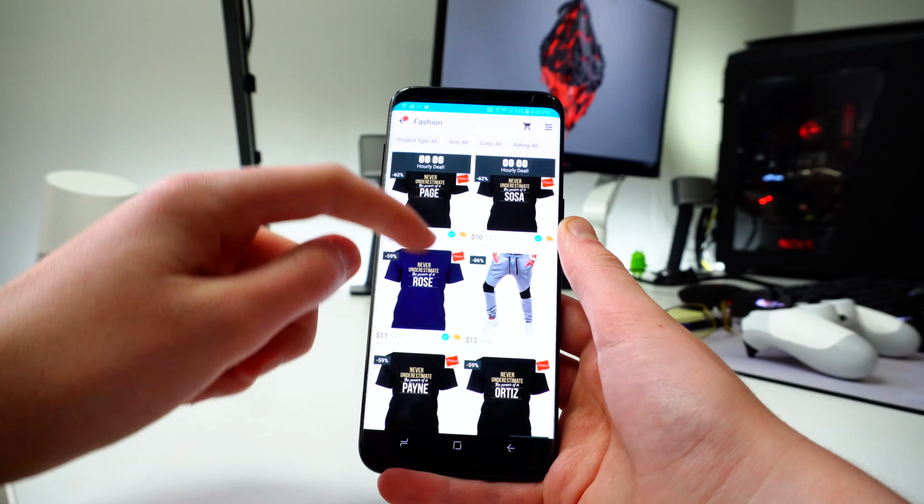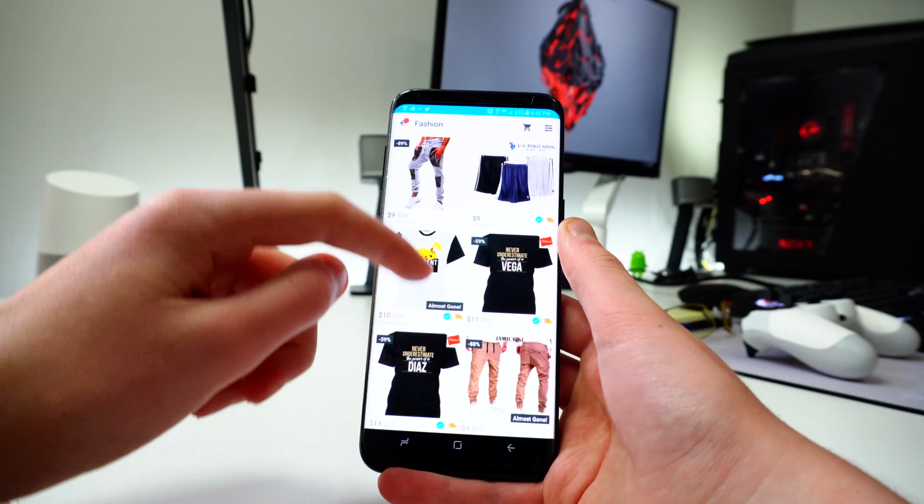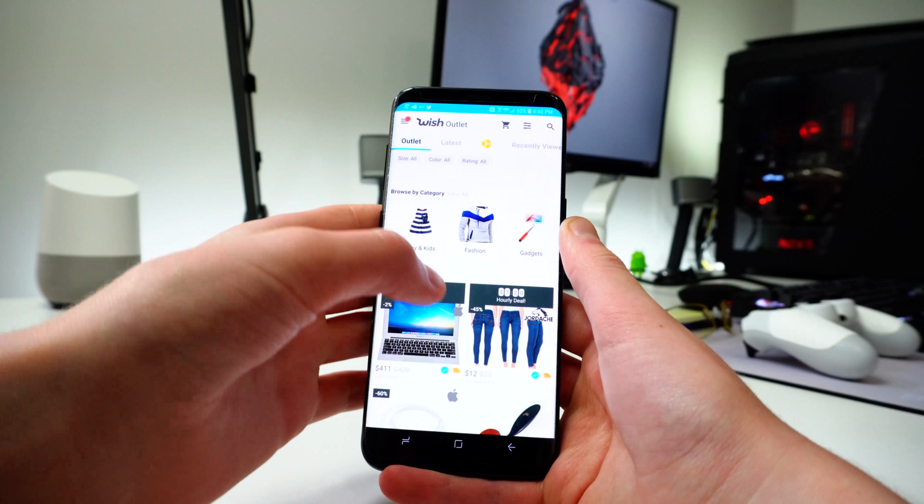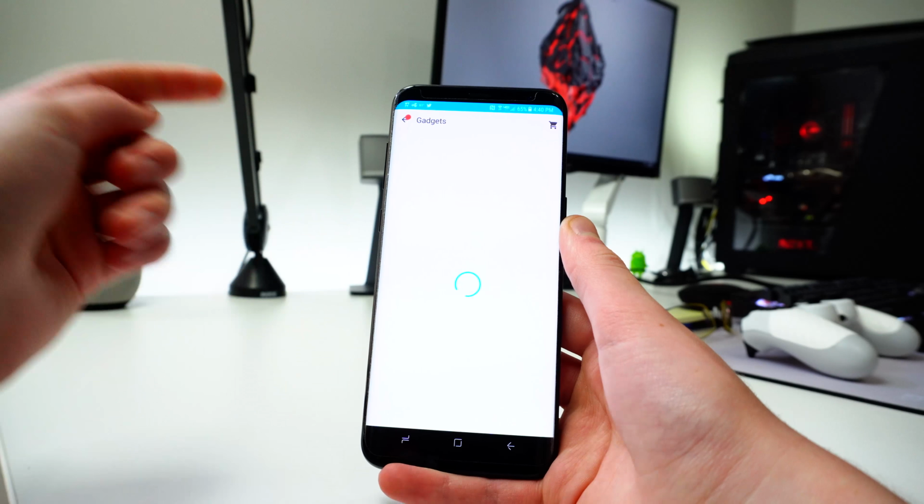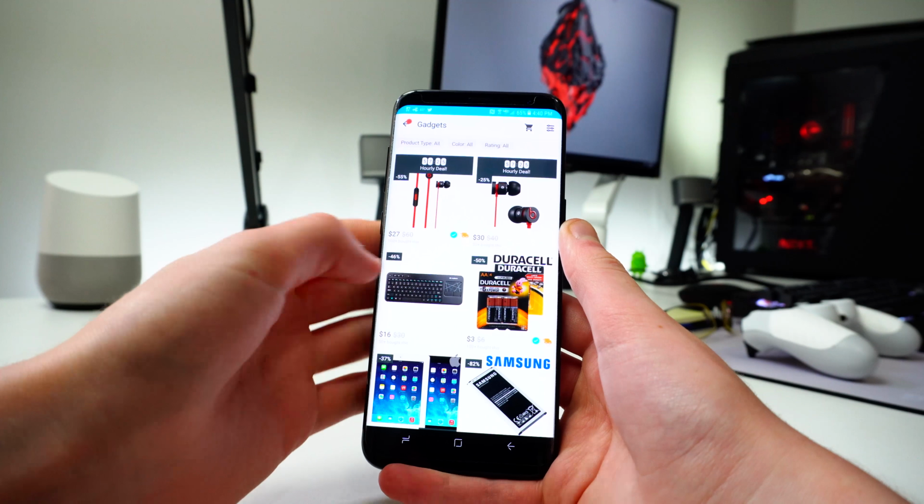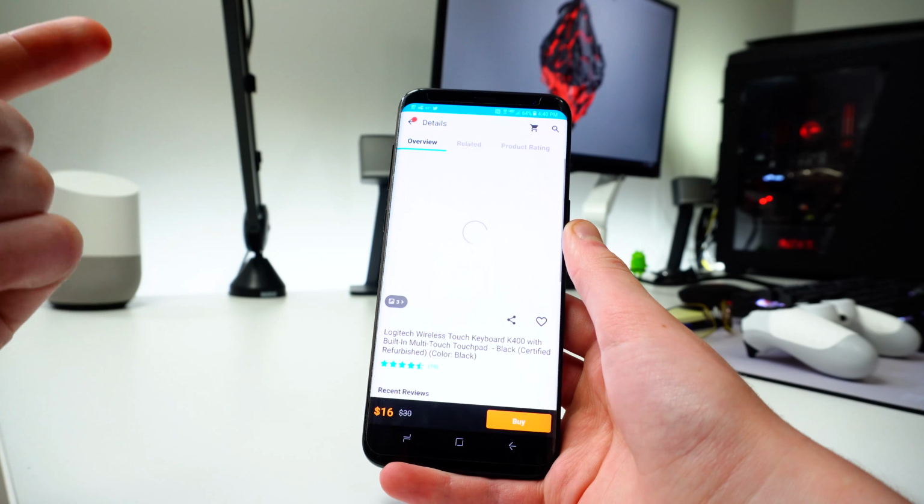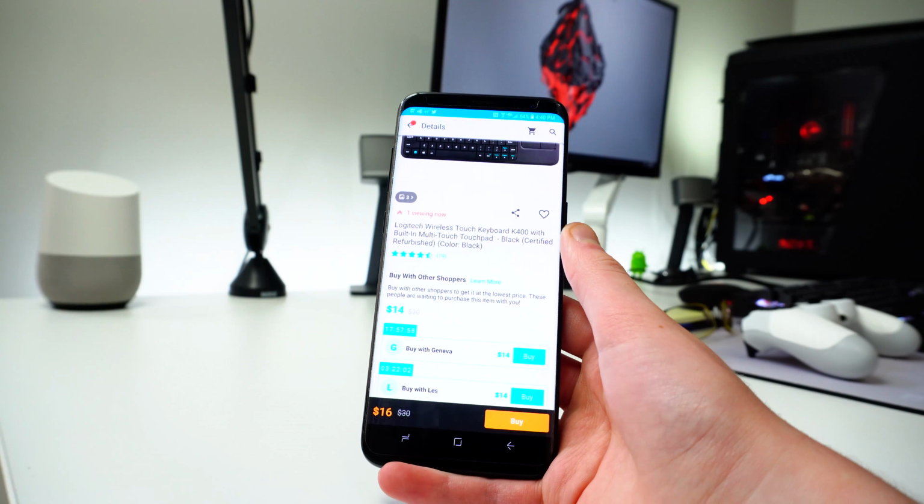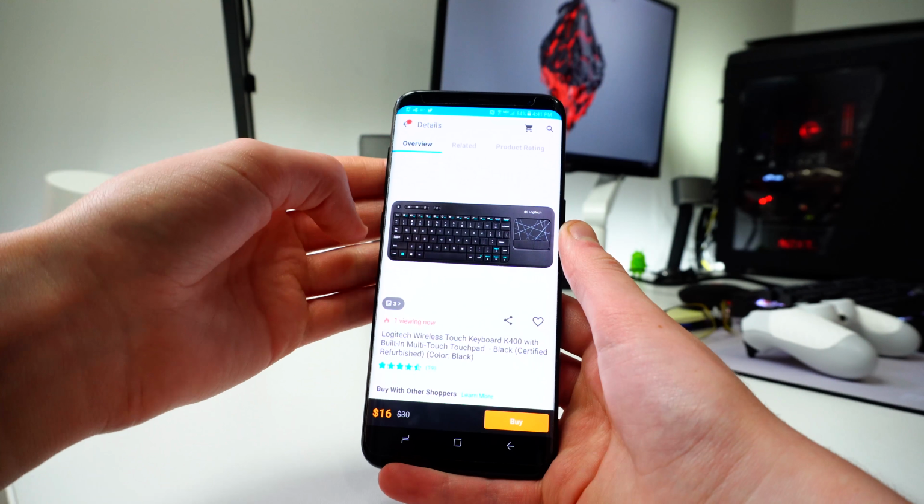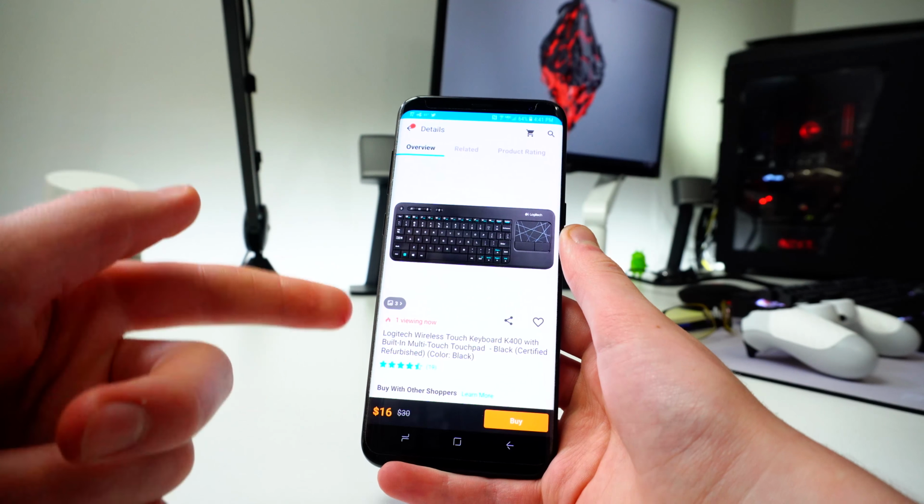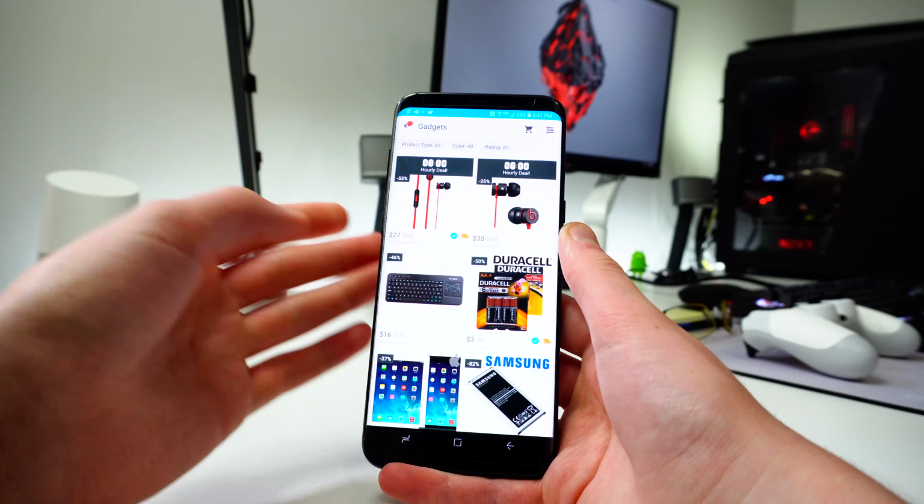So once you click in here, you can see stuff like this. There's a whole bunch of different stuff in this app. So if you ever wanted something, it's probably going to be in here at a way cheaper price. Like here is this keyboard with a trackpad, and you can find this for what, $16? So then you can just go ahead and get this if you really wanted to. And this is actually made by Logitech, so some stuff in here is not knockoff.